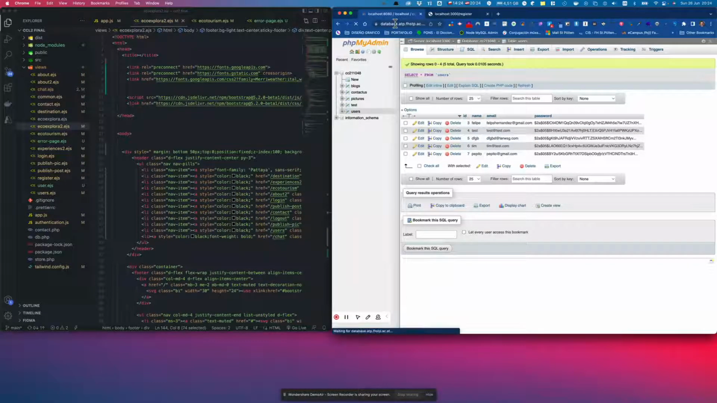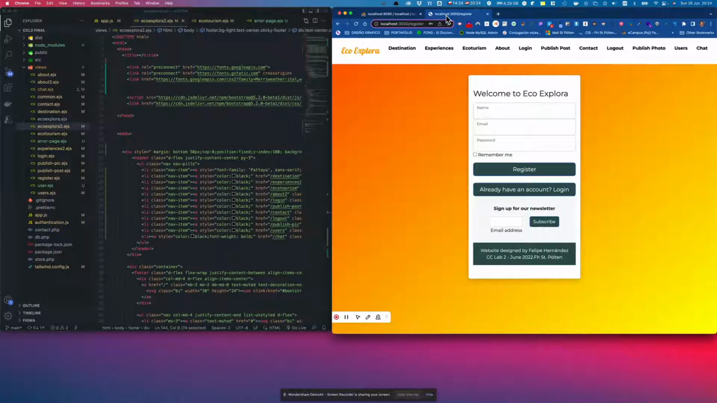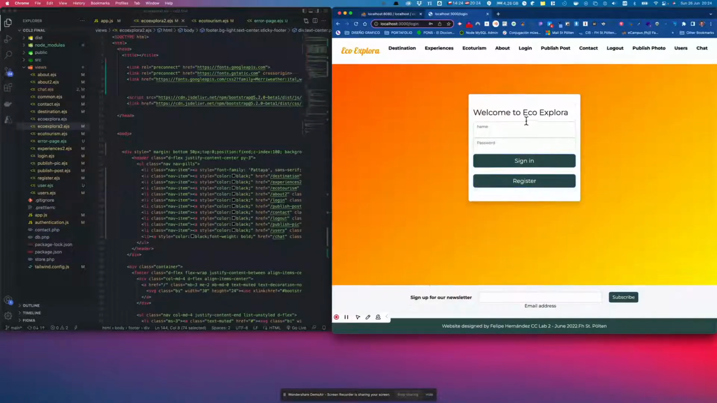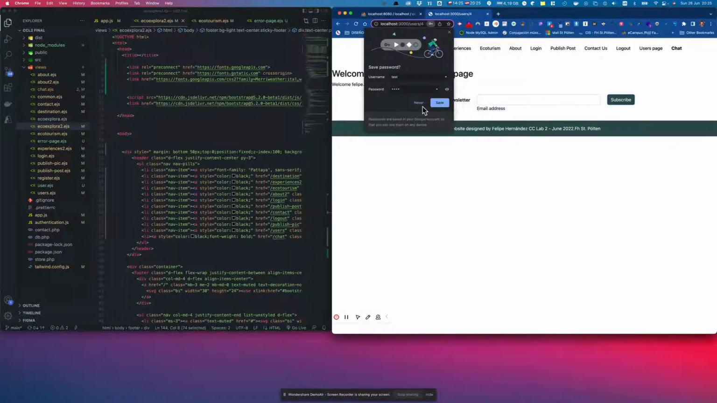So I register the user, and we update this. Ah, well, I wrote it badly. Look, Lucas. So yeah, and then the user can log in the session. So here I'm logged in.